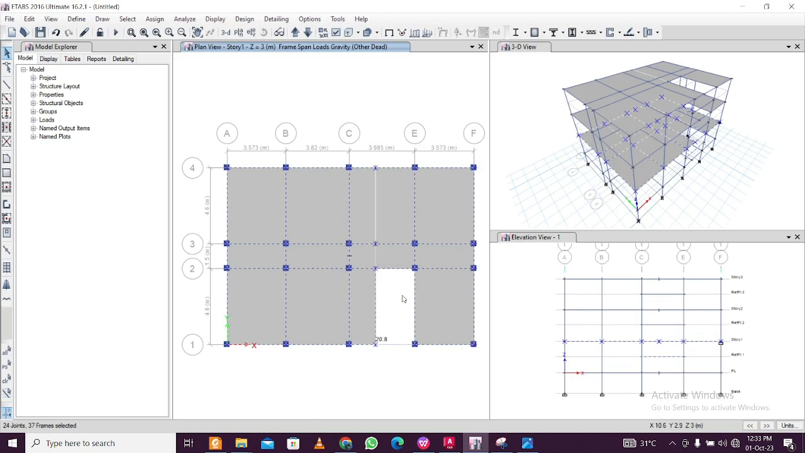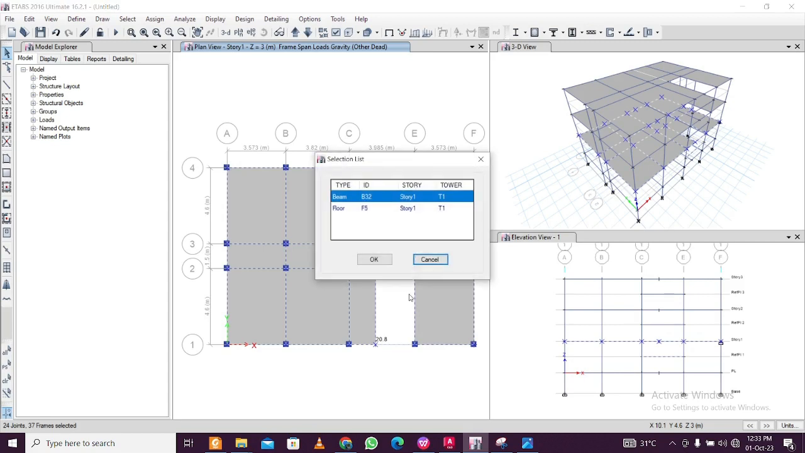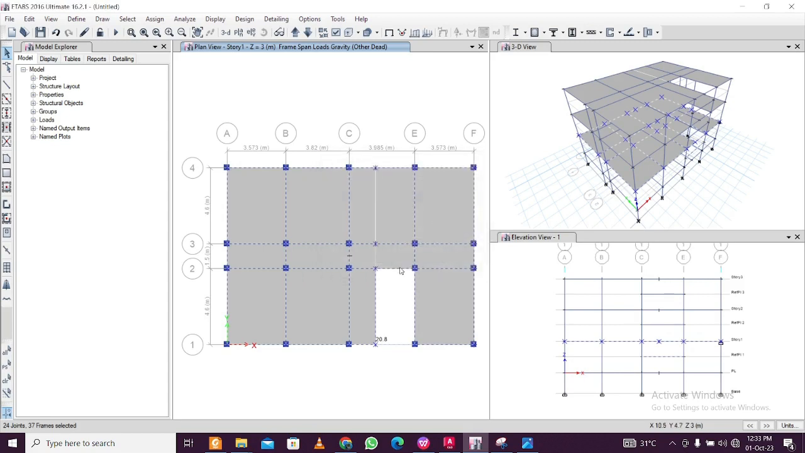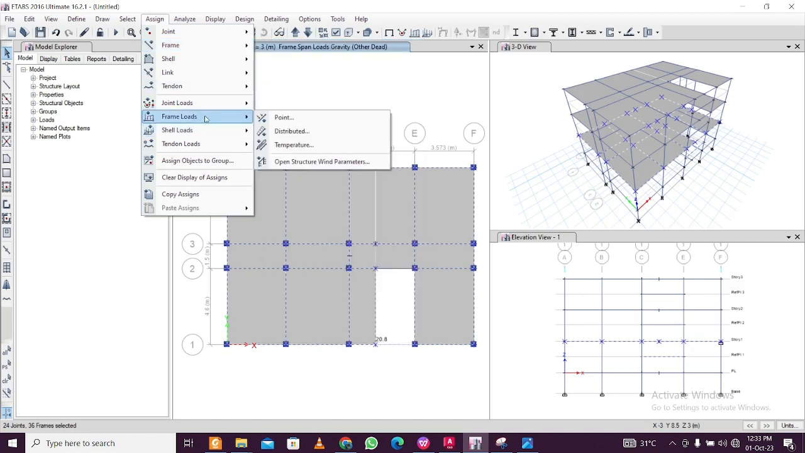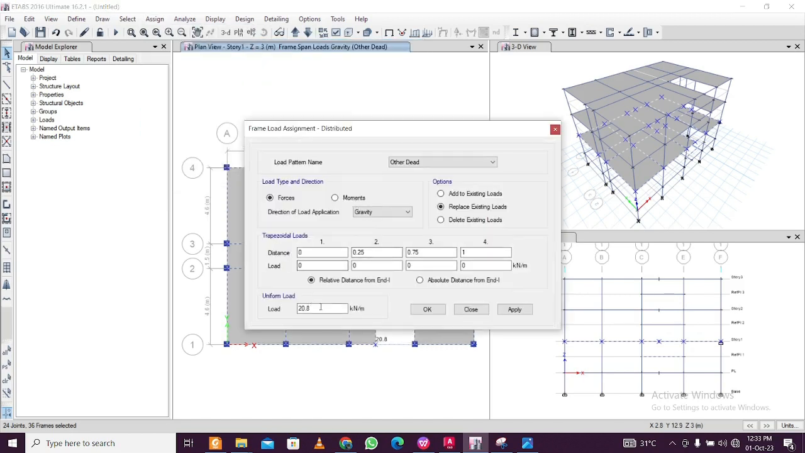Here all the things are okay, but for this particular area we'll just untick this, because this load will be assigned later. For all other beams we'll have a similar load. Go to assign, frame loads distributed, and this will be 8, and click on apply and click on OK.